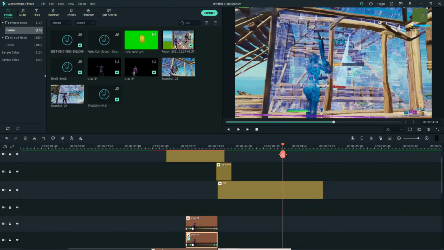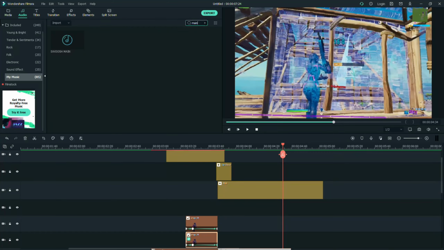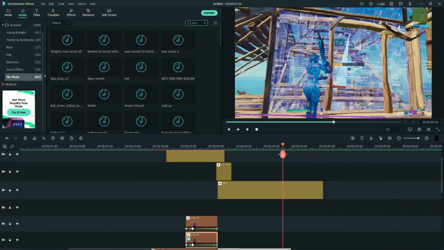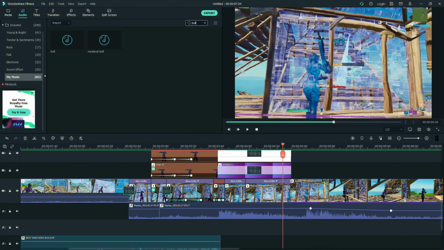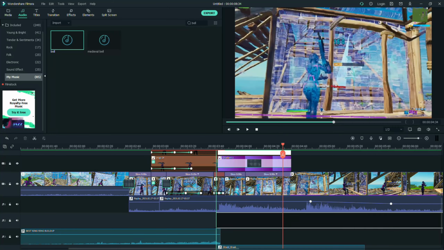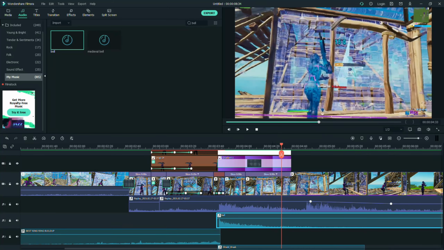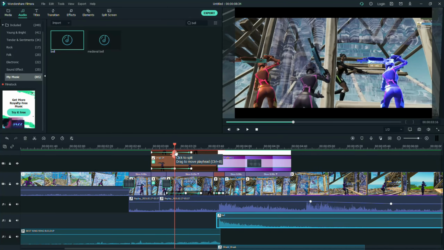So I'm gonna go to my audio, go to my ring, and I'm gonna drag in my bell because I really like the way when the two characters come in and the bell hits. I think it looks really clean.